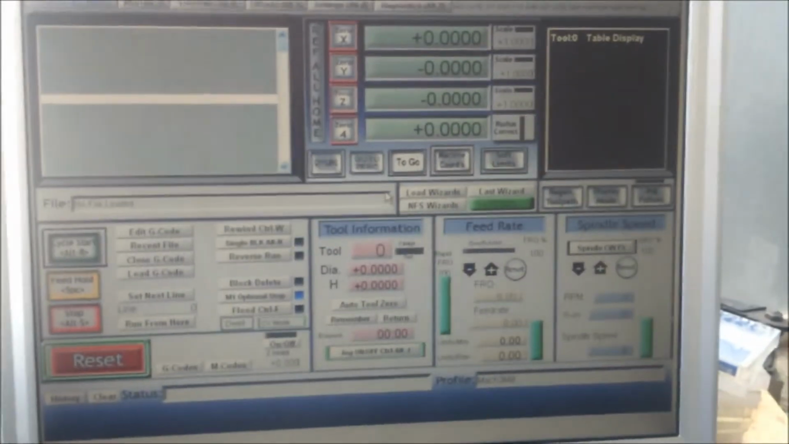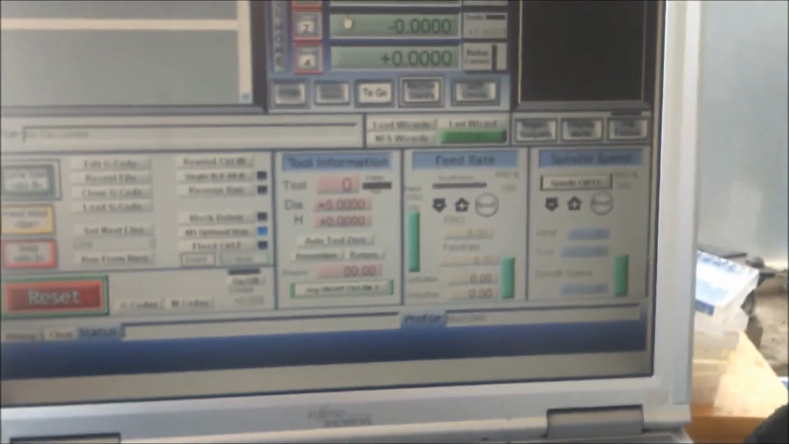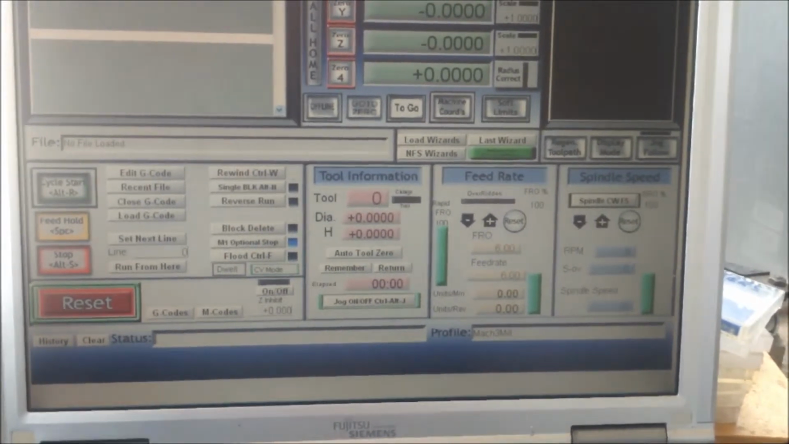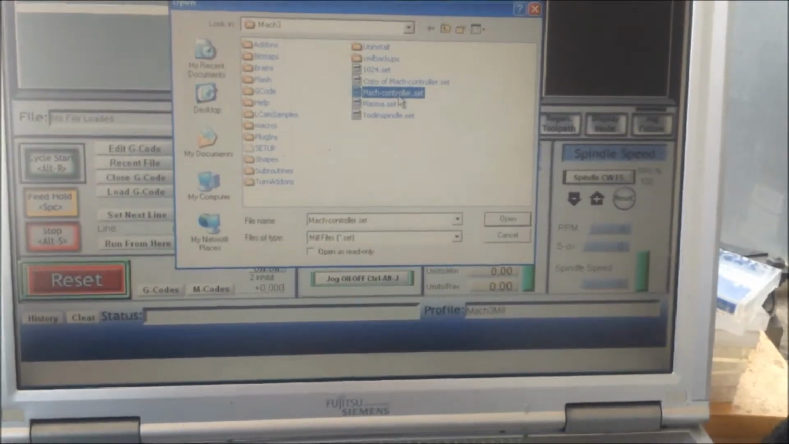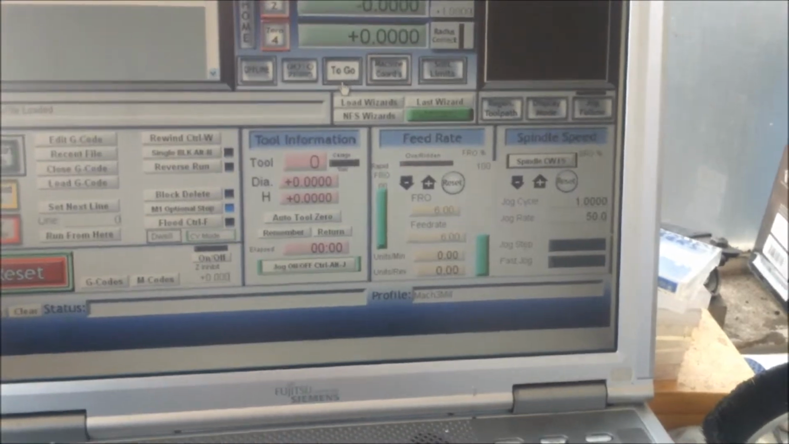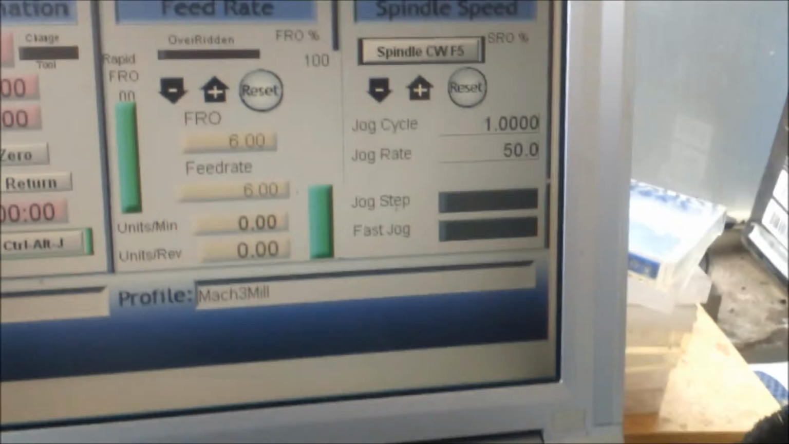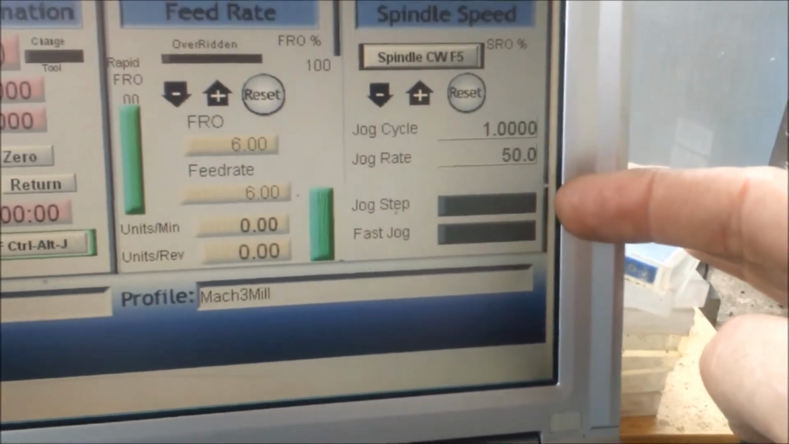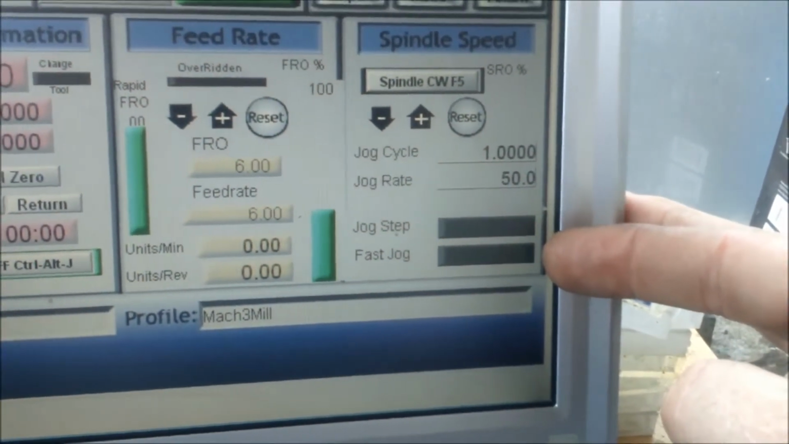Okay, as we've said, this is the standard screen set on Mach3. I'll be loading up the screen set that I have created to work with the controller that I've put together, and I've called it the Mach controller. Let's just load that in. Okay, and there we have it. So as you can see, we've got the cycle steps, we've got our jog rate, we've got the jog step and fast jog.